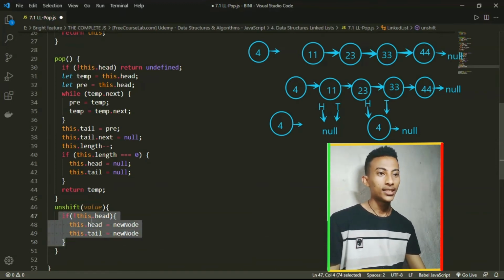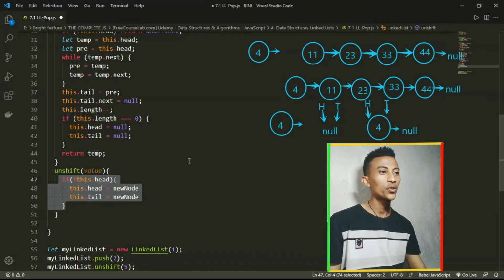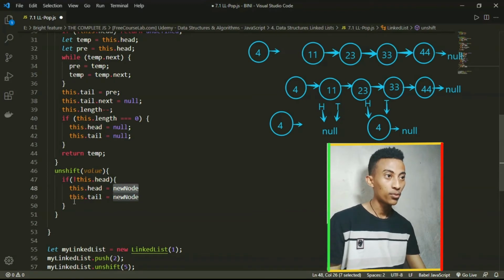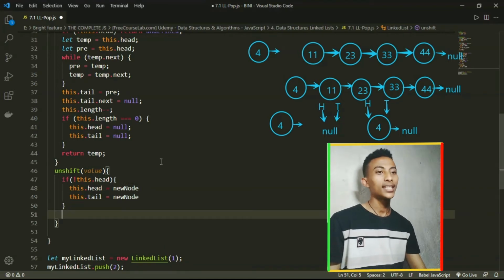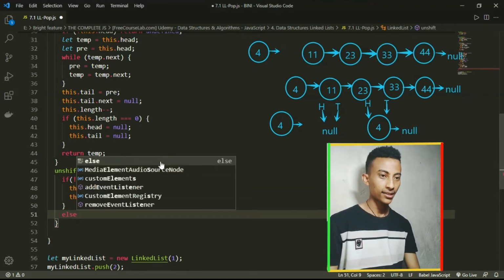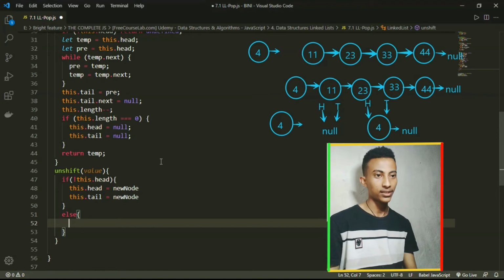So this is the condition for the first scenario. If there is no head, it becomes a node, and it's pointing to null. If there is no head, the tail also becomes the new node, like you see in this image. The second scenario is else, so you have to use an else statement. If this is not the condition, it means there is a collection of nodes.